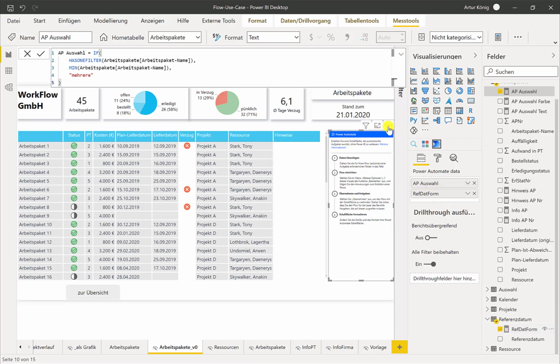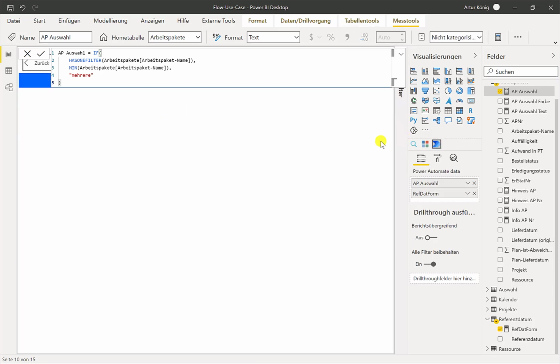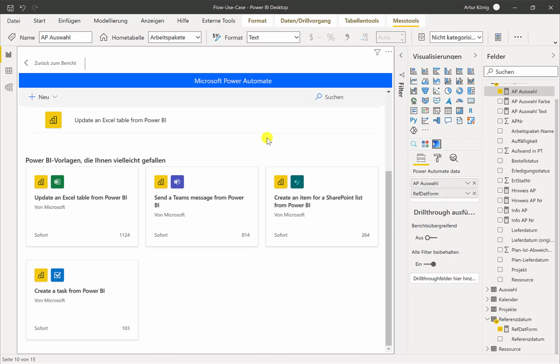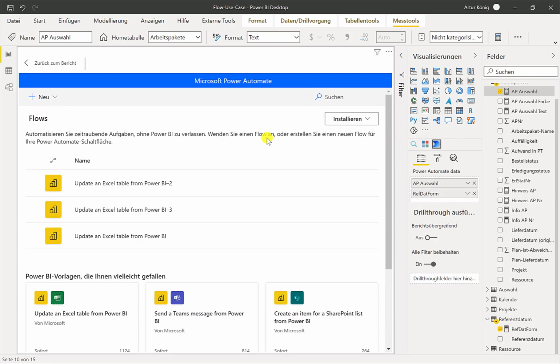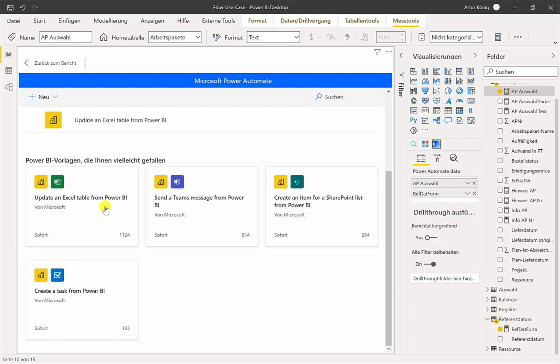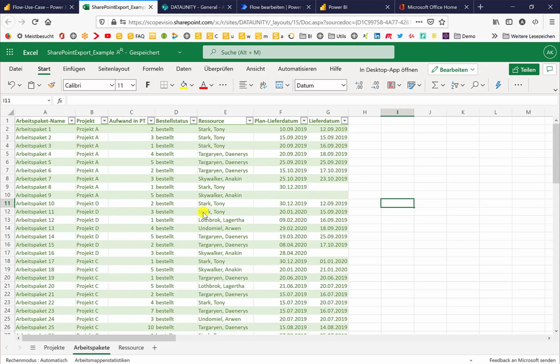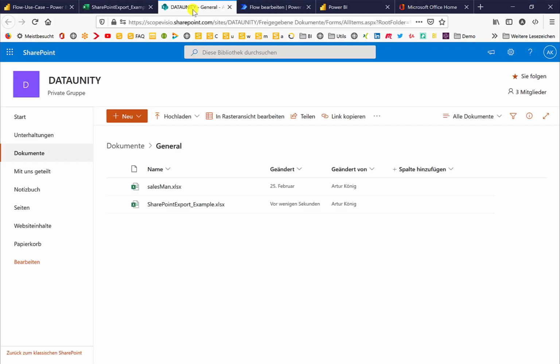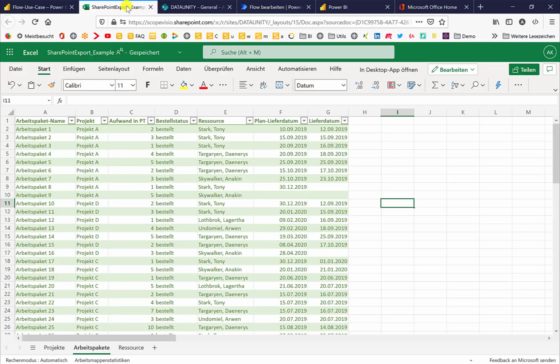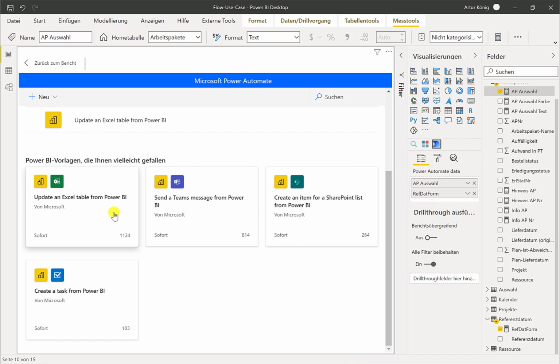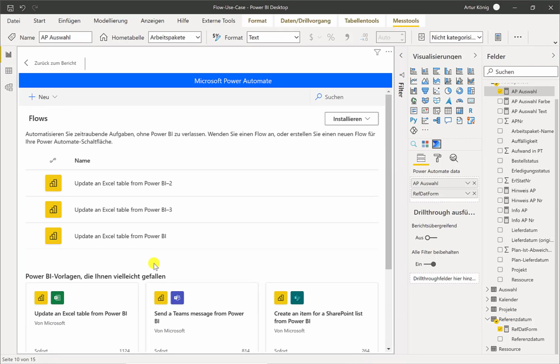When I have added the data, I can go and edit this flow, and then you will see the editor for Power Automate in Power BI. There are also already templates for updating an Excel table, and this is something I use in this use case because my tasks are in an Excel table. This Excel table is in SharePoint, so I can control it and take the data from it. So I have chosen this template, but you can also create a new flow.